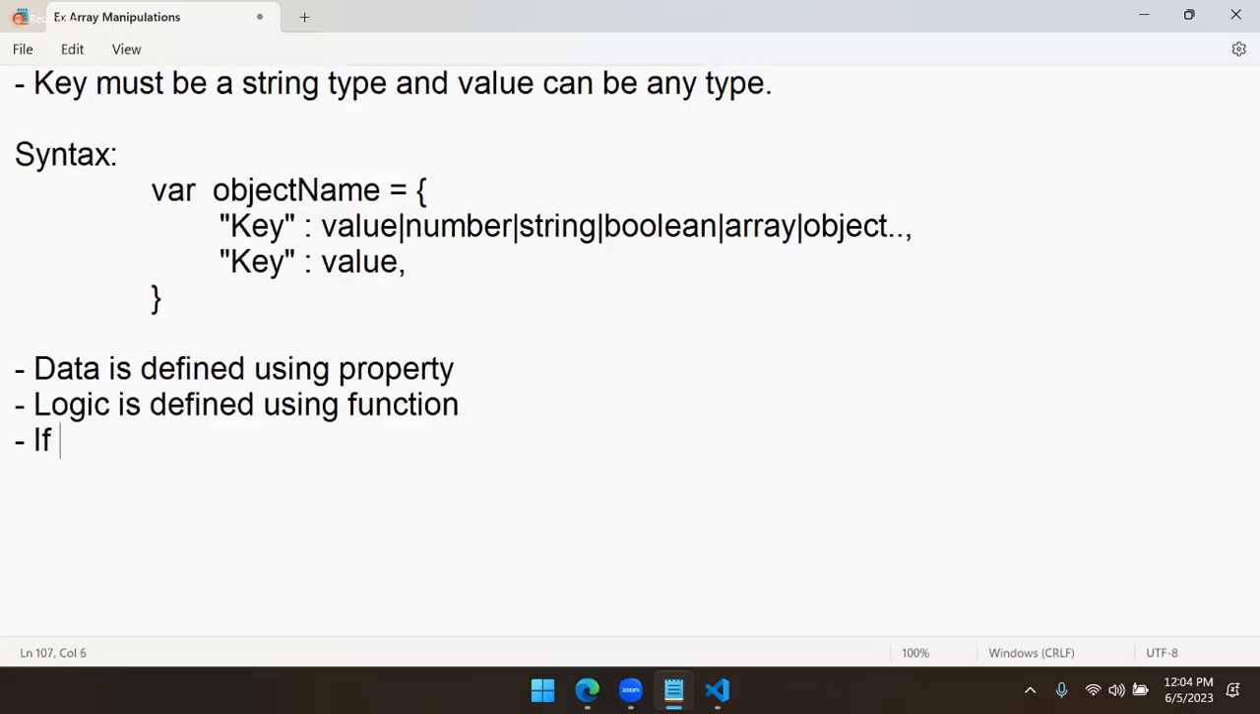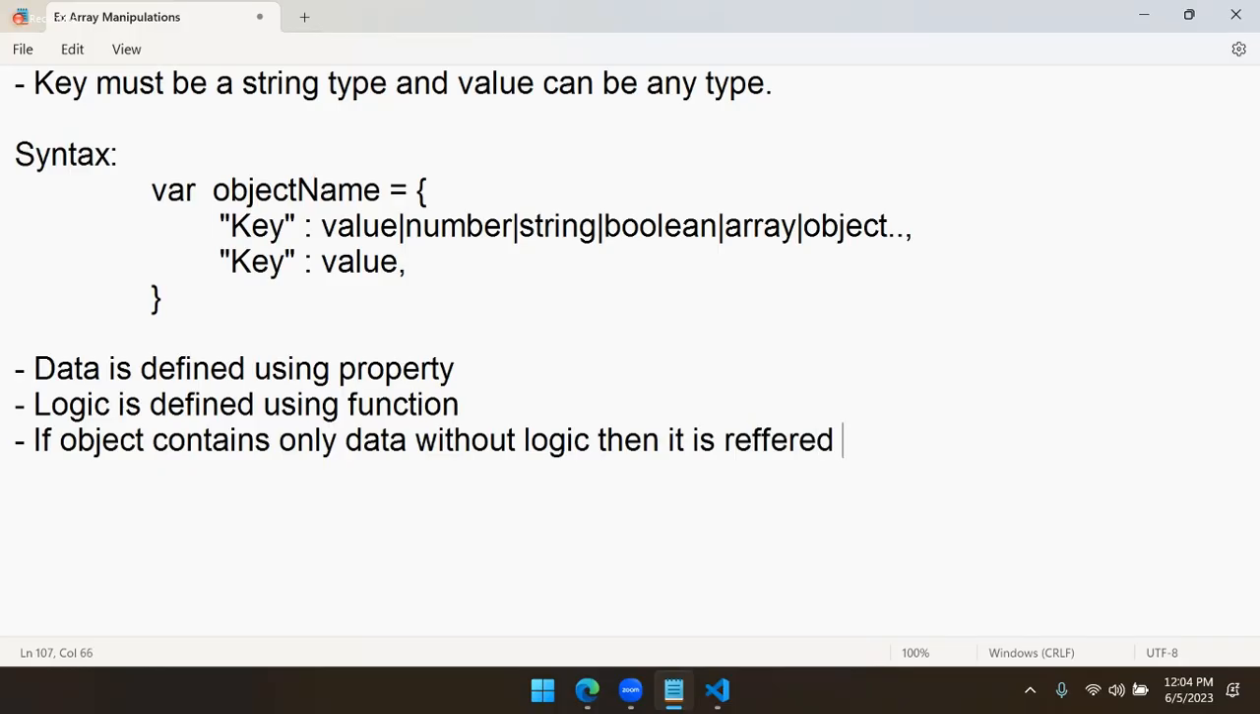And very important, if an object contains only data without logic, then it is referred to as JSON. We call it JSON. JSON stands for JavaScript Object Notation. That is the data.